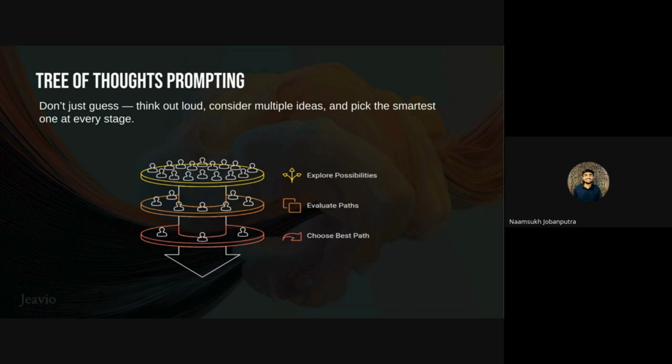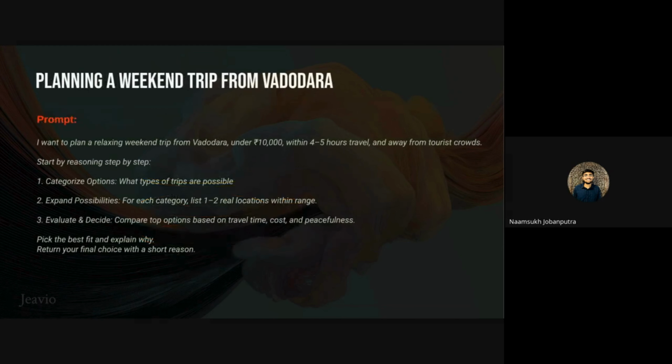Problem statements that involve creative thinking or consulting generally have no single right answer. Most of the time, the answer is based on the constraints that you have and the input data. There could be various possible right answers for it. So we can use this tree of thoughts prompting in that scenario.